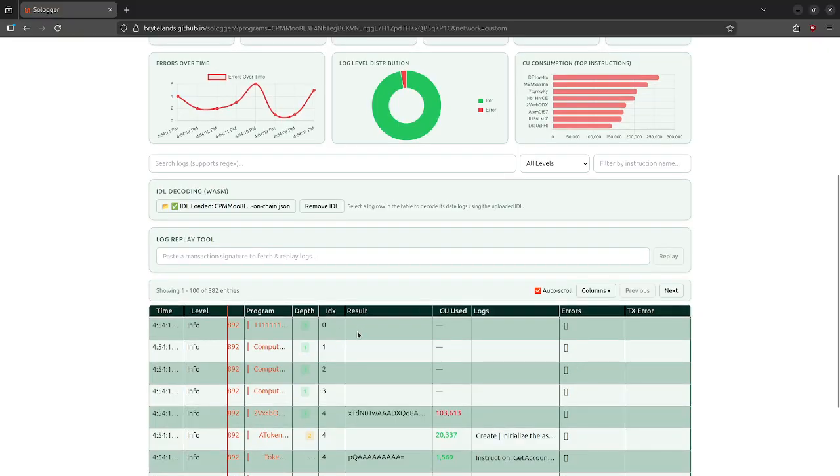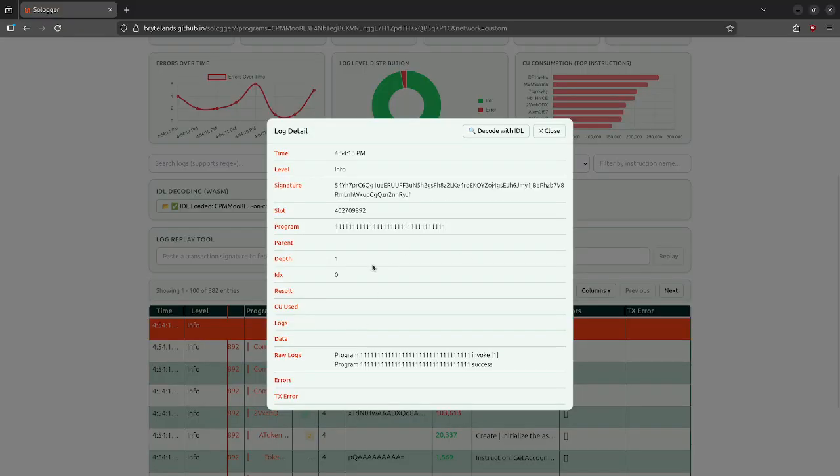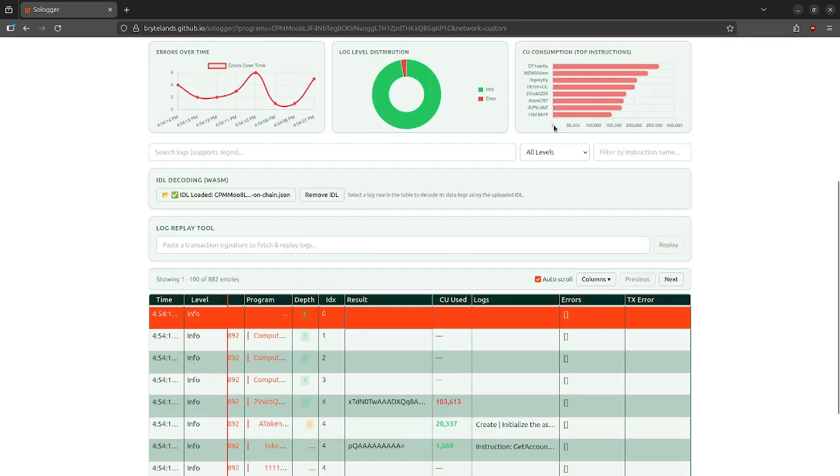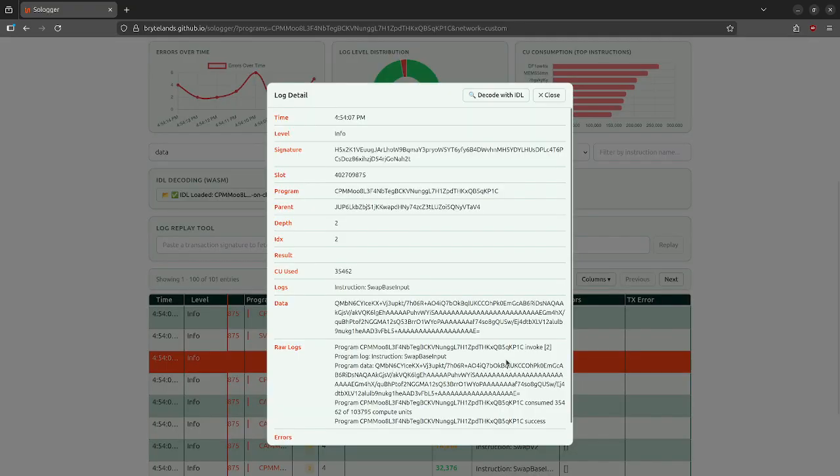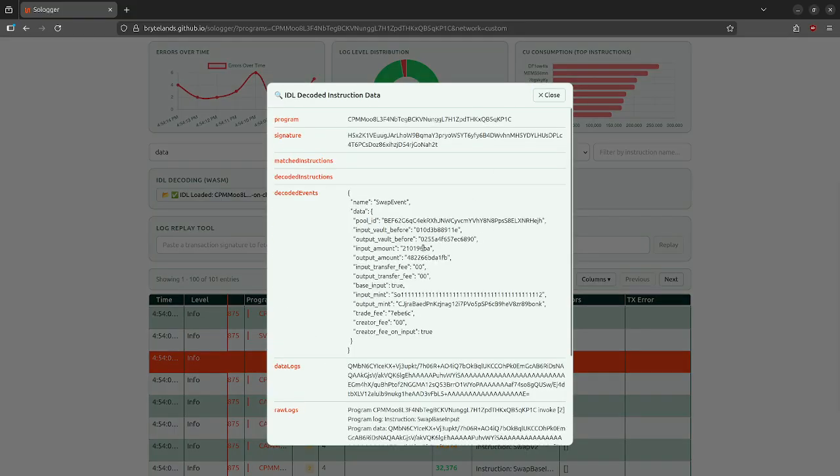If you click on a row, it'll bring you an easier to read view of that log. You can see the signature, slot, the program, raw logs. So let's look for a log with data information. Okay, here we have data and raw logs. And if we hit decode with IDL, there we can see our decoded events.